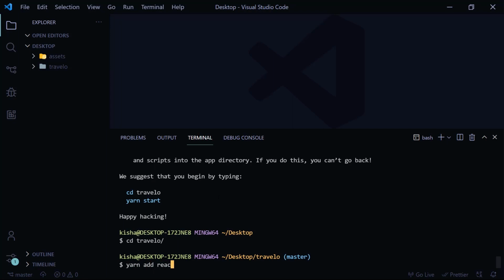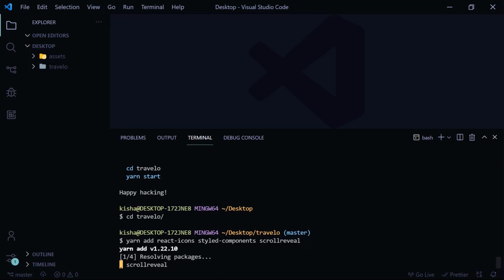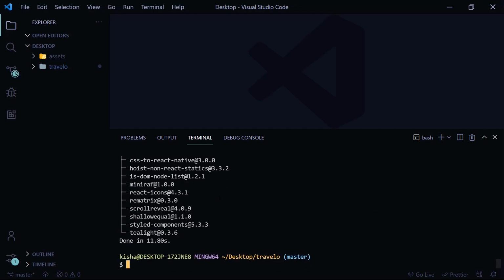Then we need React icons for the icons. We need the styled-components library for style. And we need ScrollReveal for the animations. Then hit enter. Okay, so the libraries have been added.